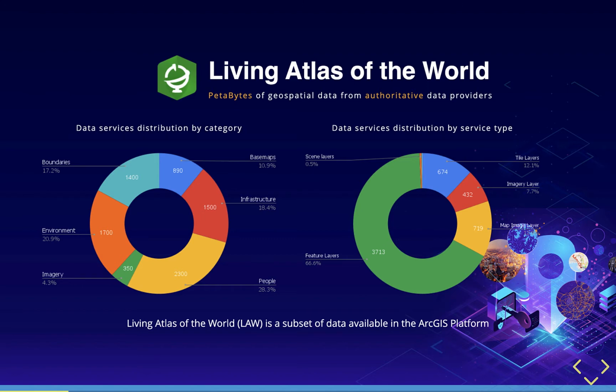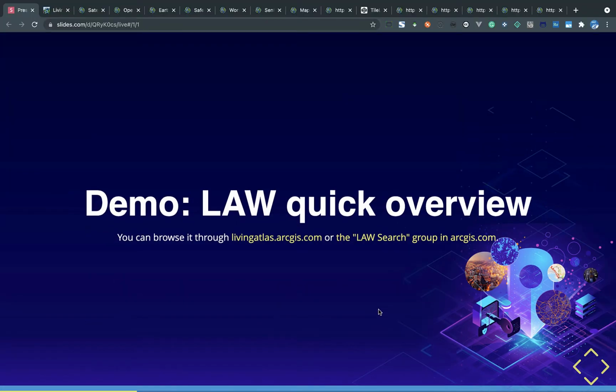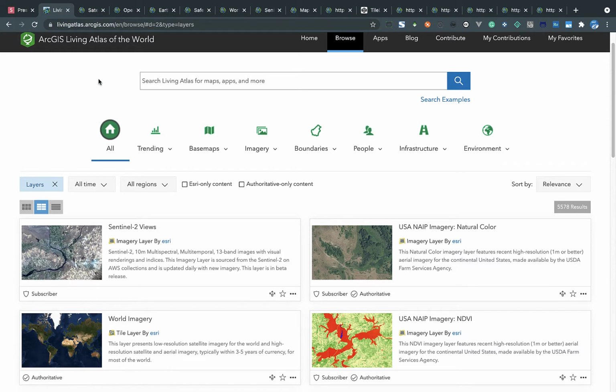And that data is split among different categories, as we will see, but what we want to focus more on is the data types, or the data services, that support these layers. They are quite important for you to know in order to get the most out of it. Feature layers are the most popular one, but there are others that are quite frequent and important. So we will focus on these four. But let's jump to the interface of the Living Atlas and see how it works.